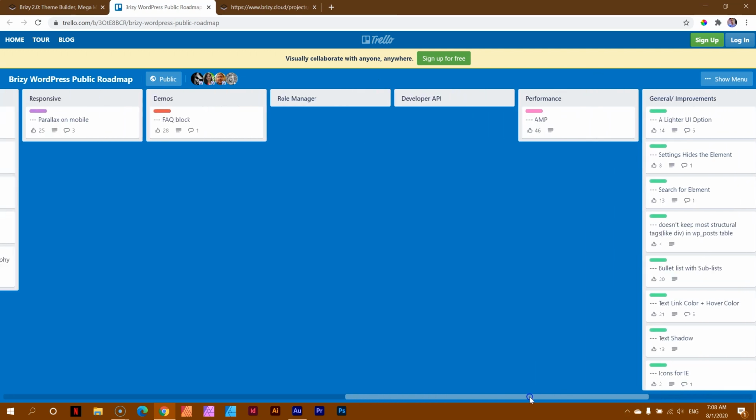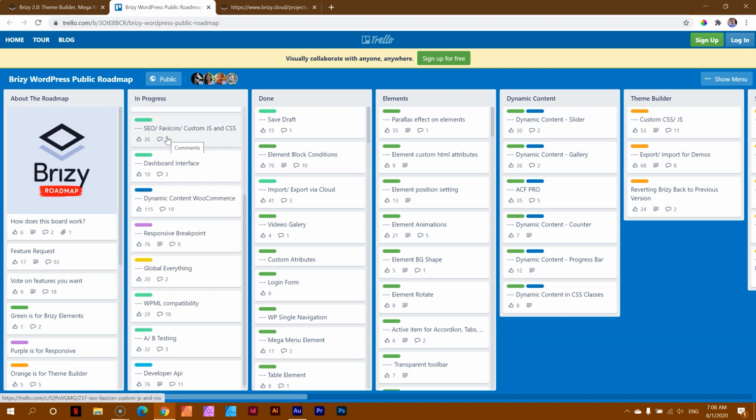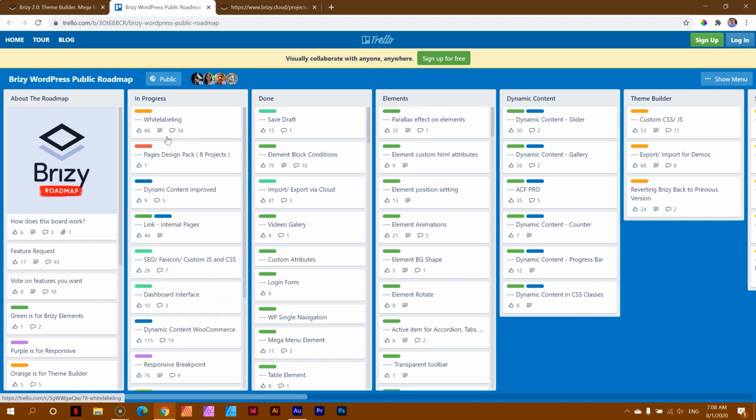But what you would be interested in, if you want to know what's going on, is you have to look here on the in progress. What is being done here? Now, there's still white labeling. Maybe there's still some things that need to be done there, but there's been a lot that had been done on the white labeling. And then here done, you can see the mega menu element is here under done.